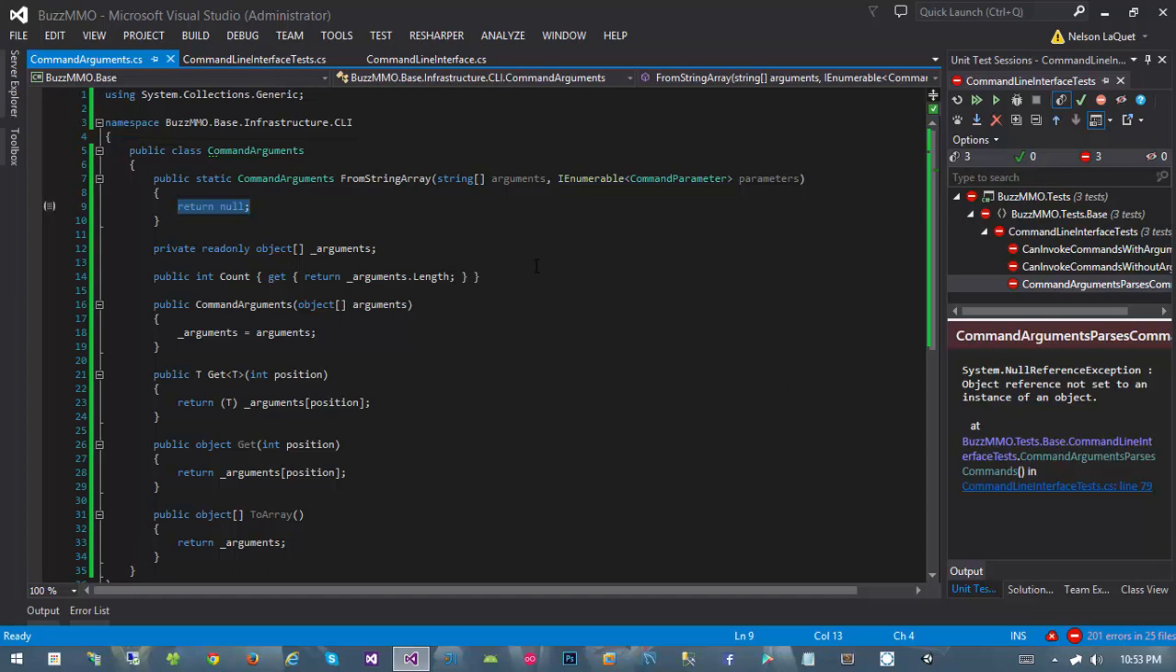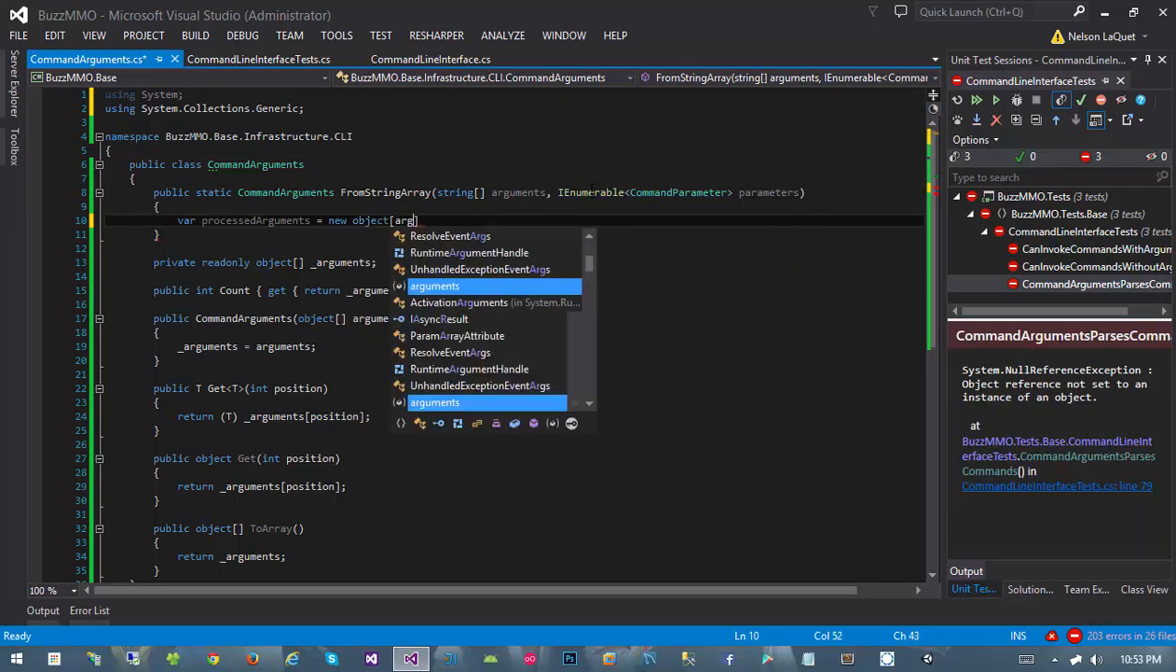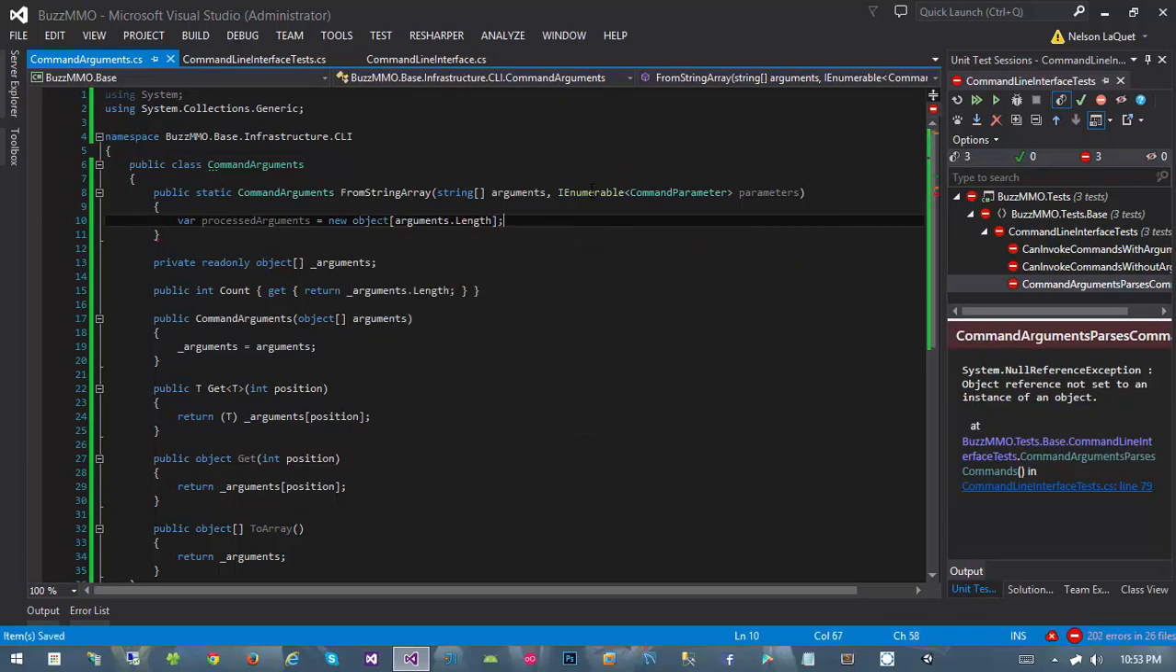Well, basically, since these methods are so simple, I'm going to go ahead and just write them out all the way, including error checking, so I won't have to worry about doing the whole red-green refactor. So I'm going to say var processedArguments. What is processedArguments? It's going to be the variable that contains the final array that's going to be inevitably passed into the constructor here. So it's going to be an object array, and the length of it is going to be arguments.length.